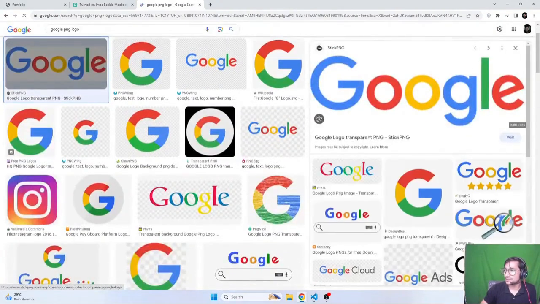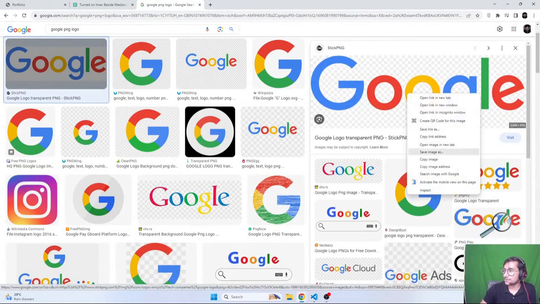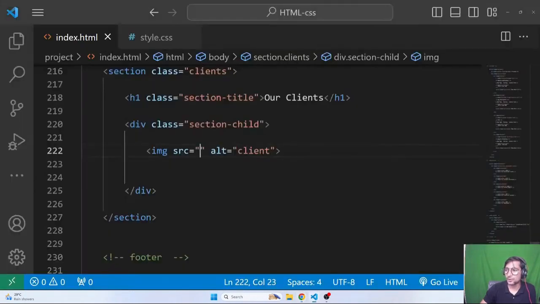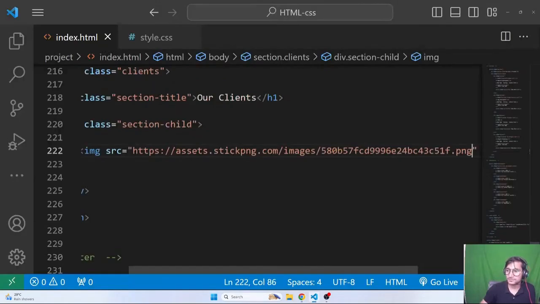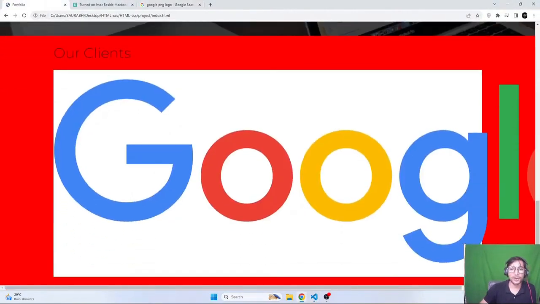I hope it's PNG. Yep. Right click, copy image address. I'm not downloading it, guys. I'm directly using it, so it will be here. Don't worry, but it will be very big. See, it's very big. Don't worry, we'll adjust all that stuff. It's very big, but we'll adjust.